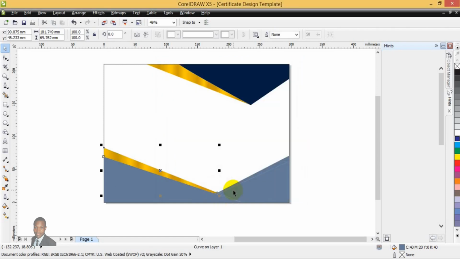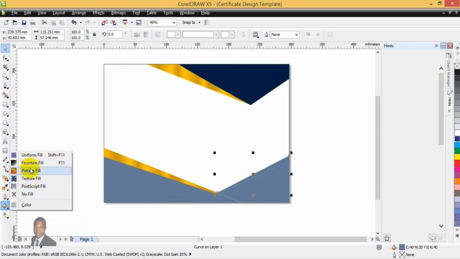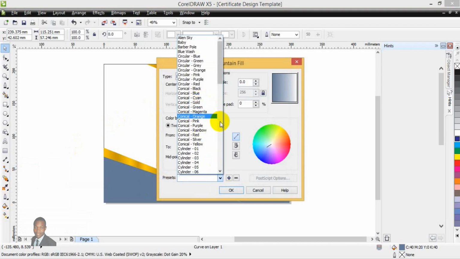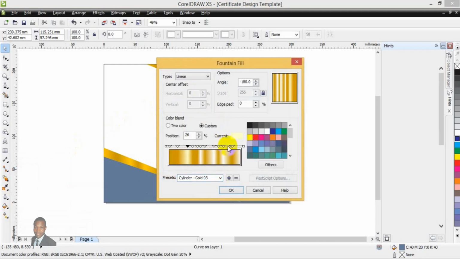Okay, I also need it here, fill, fountain fill, then go to your preset, select cylinder gold 3, then convert all the colors to your personal color. Once you are done, you click OK.